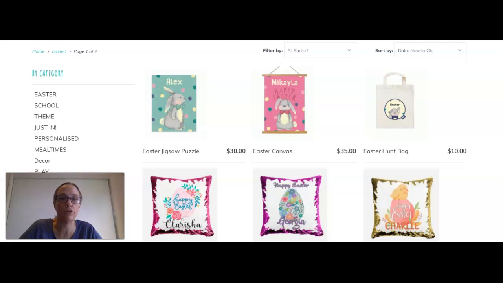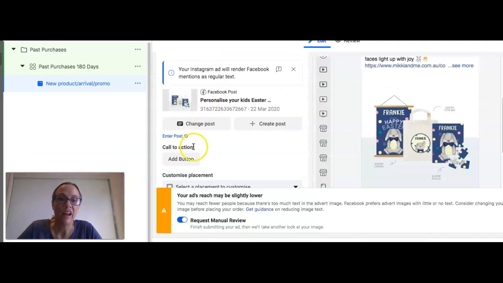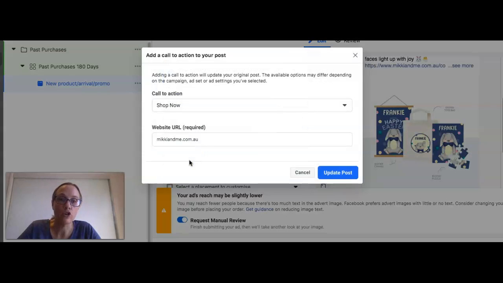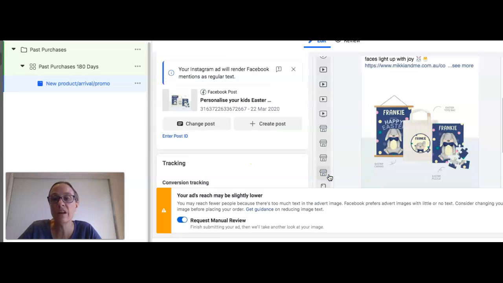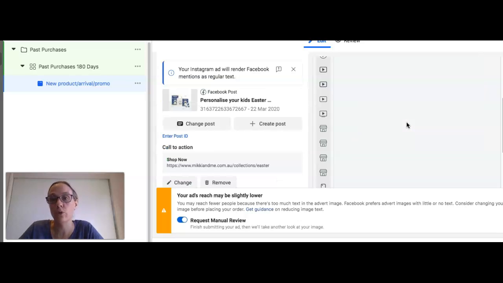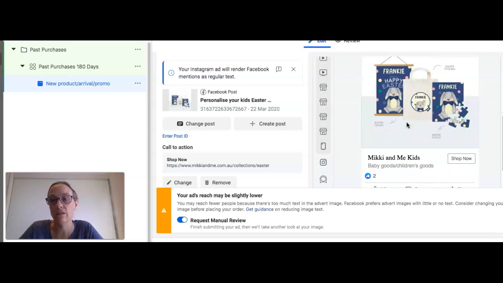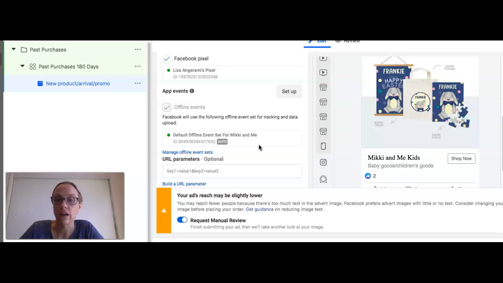Remember, you can actually do this from scratch, and add a call to action of shop now. So when someone now clicks on that post, that ad, remember this is running just to people who've bought from you in the past, and they are going to love these ads. When they click on this, it will go through to this Easter collection page. And that's pretty much about it.